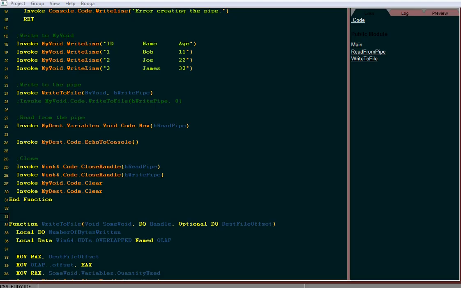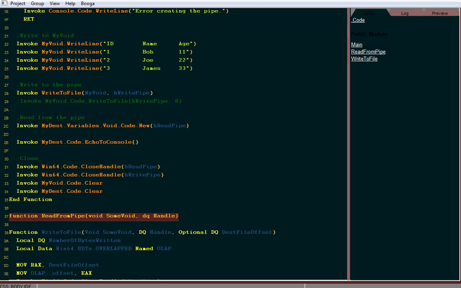Our next function won't be as simple, the reading from the pipe. Let's call it read from pipe. Again, you're going to need to probably send in some void into the function. Probably need to send in a handle. And we won't have an offset.